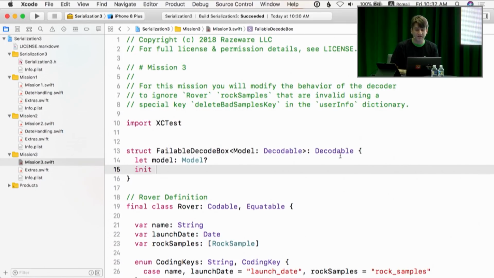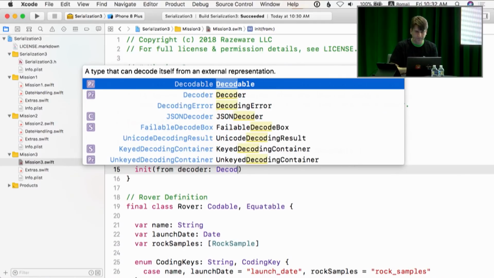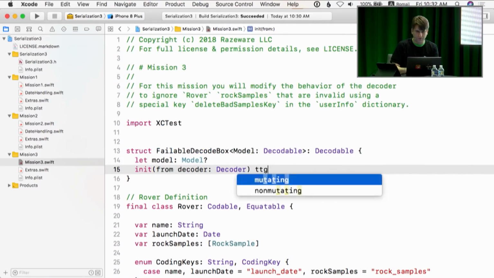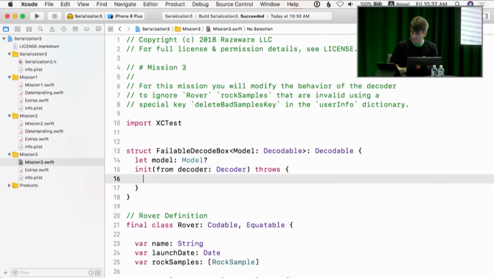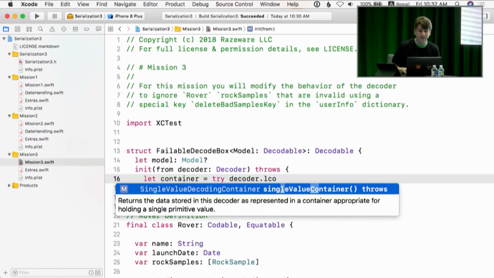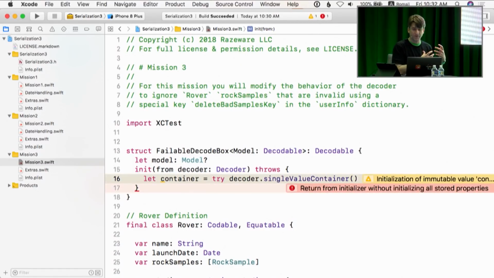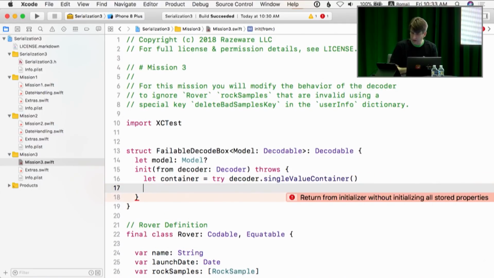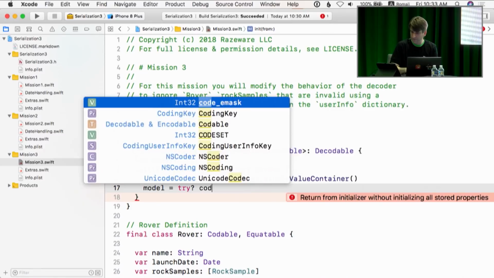So since all I am is Decodable, I just have to implement the Decodable side of the protocol, so the initializer. So init from decoder, and of course this could fail, so I'm going to throw. So I'm going to get my container like I've always gotten. So container is equal to try decoder.container. Now I'm going to get the single value container because I just want this one value. Does it fail or not? And then the key is that when I decode my model, I'm going to do a try question mark so it doesn't throw.